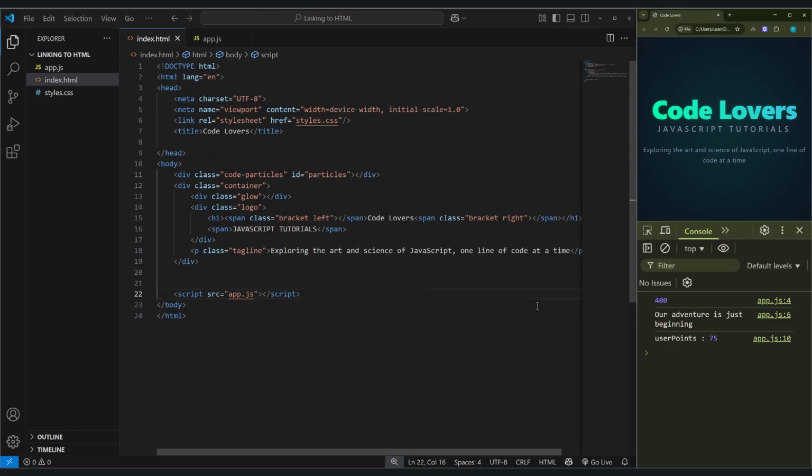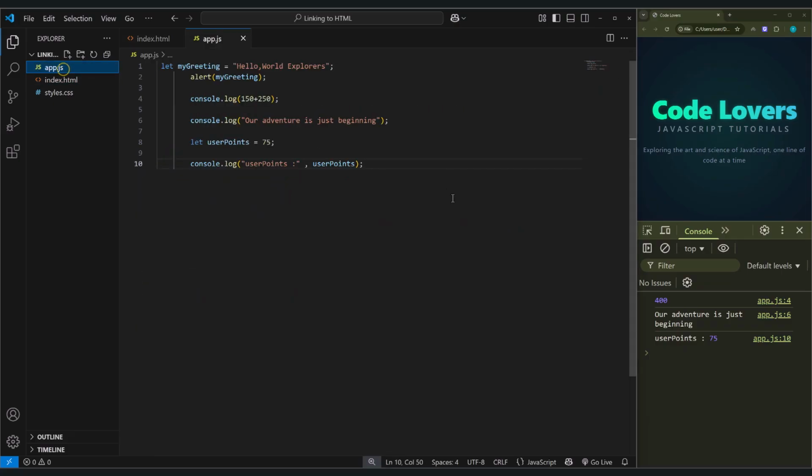It works just like before, but now our HTML is clean and only contains the structure. And our JavaScript logic is neatly organized in its own app.js file. This is much better for bigger projects.